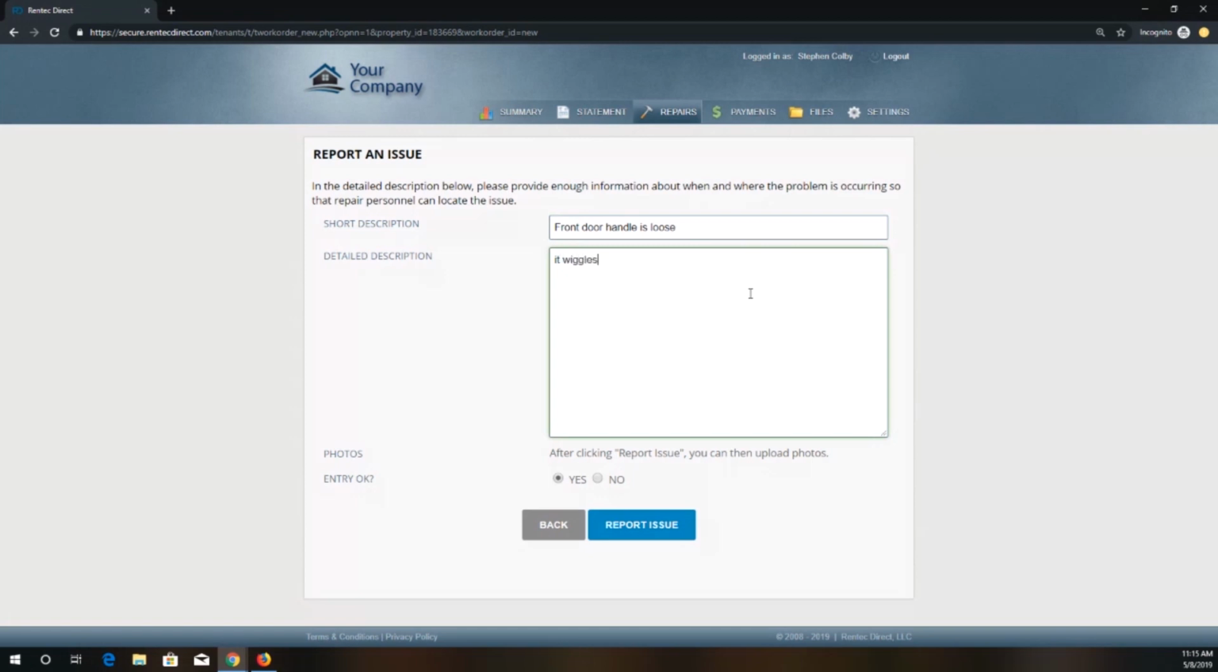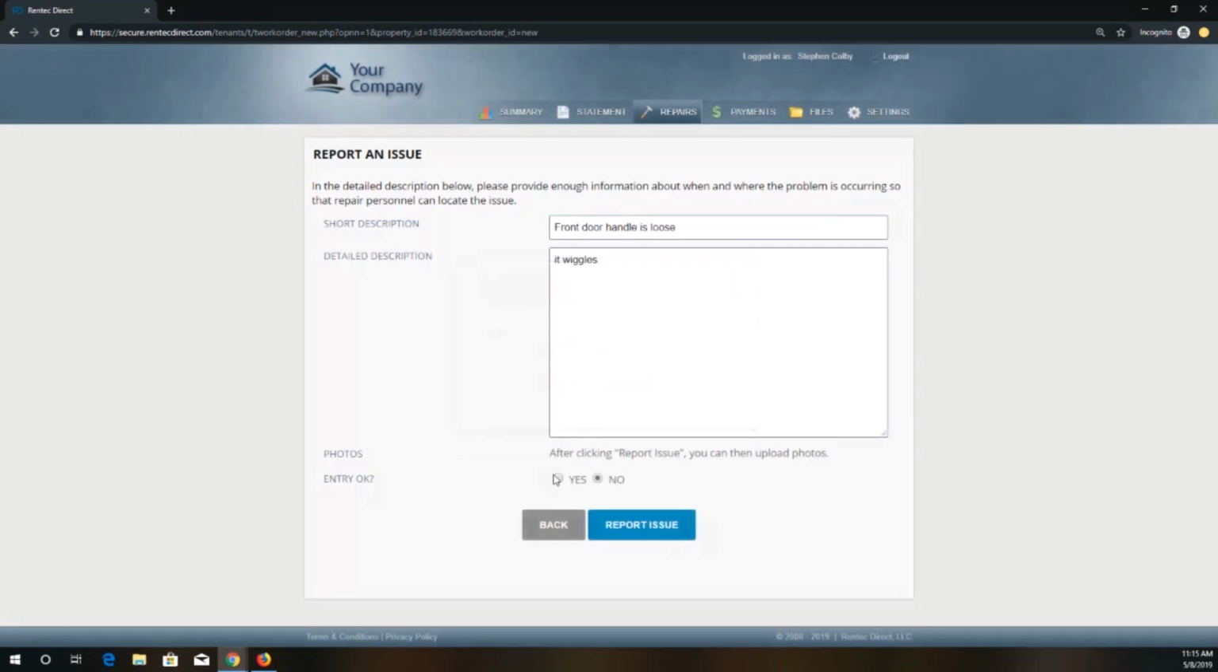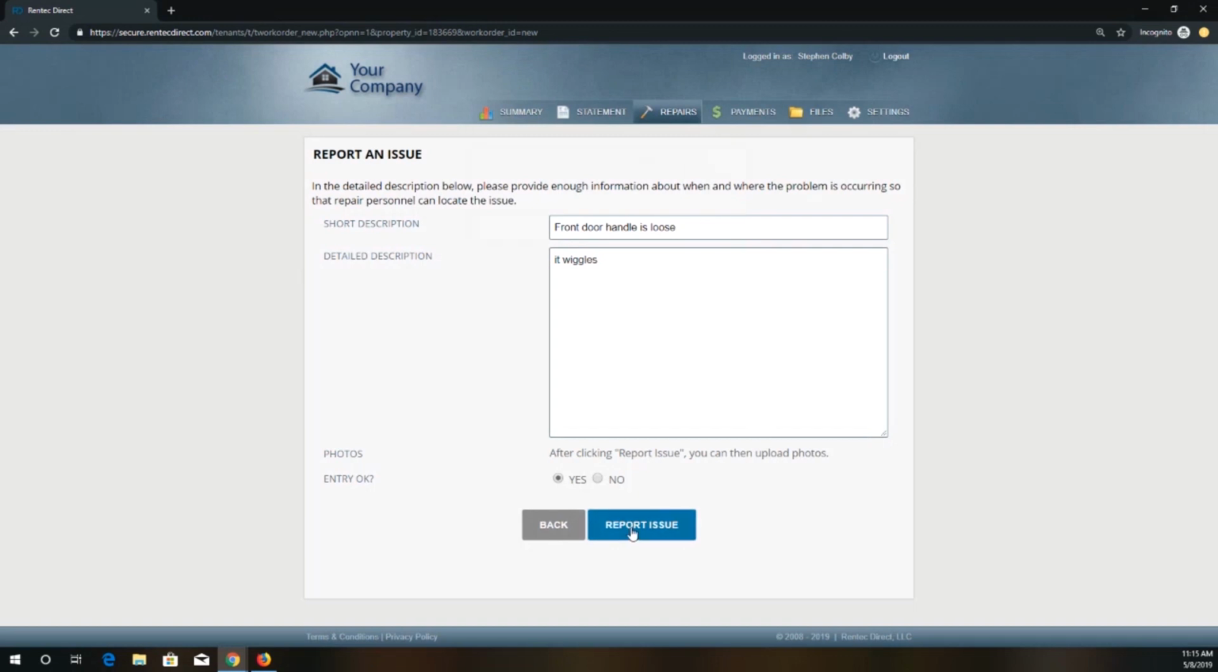It wiggles. And then once they indicate if there's permission to enter, it by default says yes. But if they say no, it's going to ask them to enter a phone number where you'd be able to reach them to talk to them about gaining access to the property. So I'm going to say yes. And then it gives them a warning. Yes, I'm giving you permission.